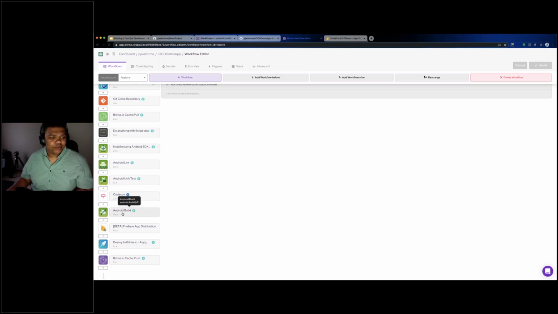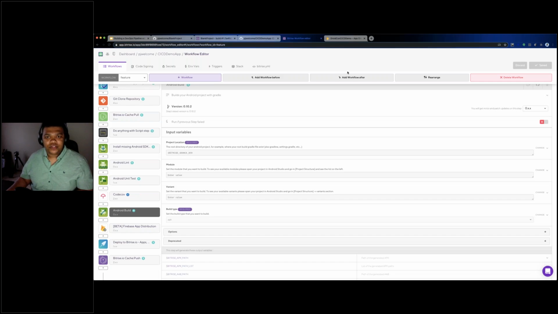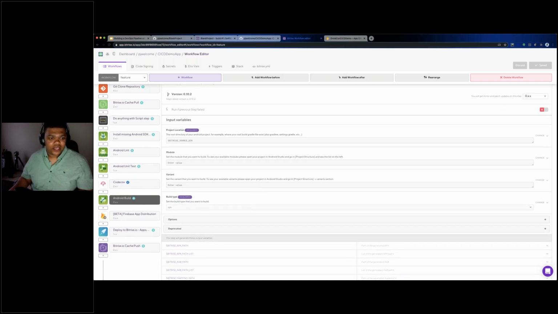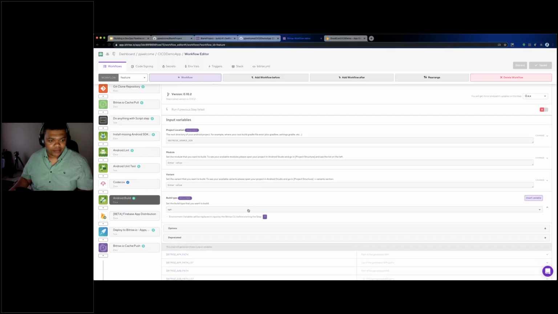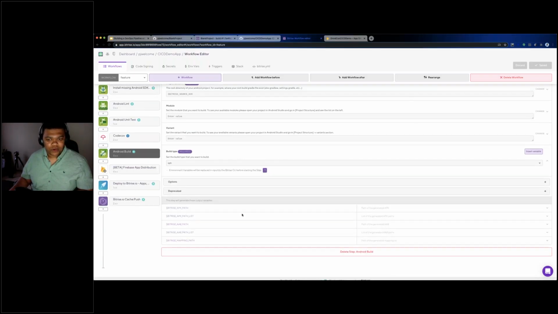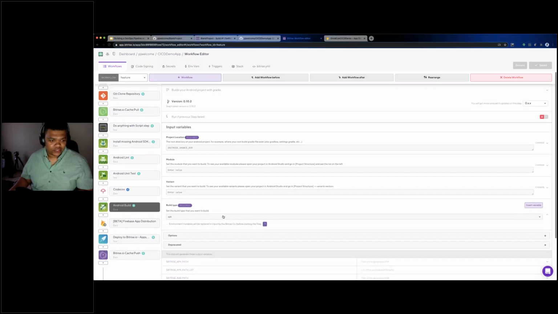Then we have Android build, which will build an APK. This is really cool because you can specify if you want an APK or an AAB, depending on what you want. I want an APK because Firebase App Distribution doesn't support AABs yet. They only support APKs, so that's why I'm building an APK over here. And then you'll get your paths at the bottom for where these things are going to be.